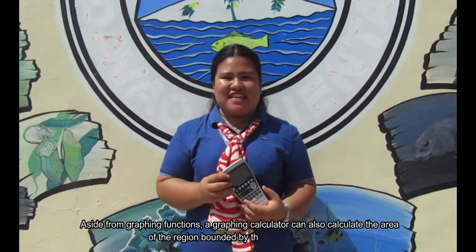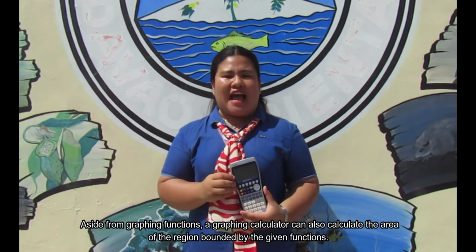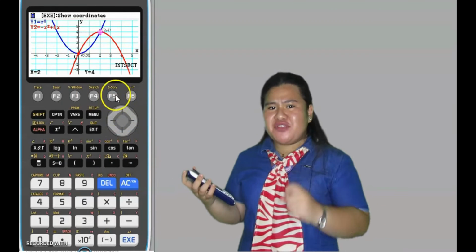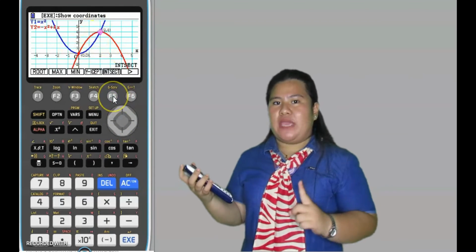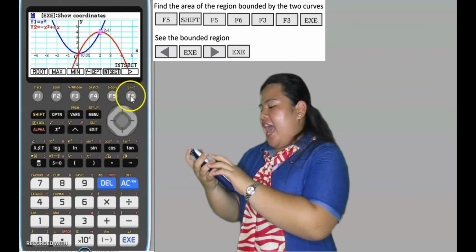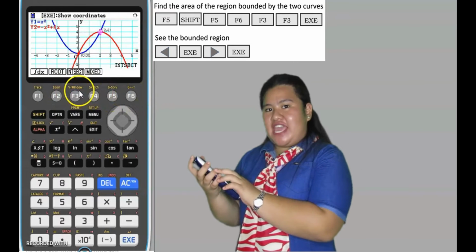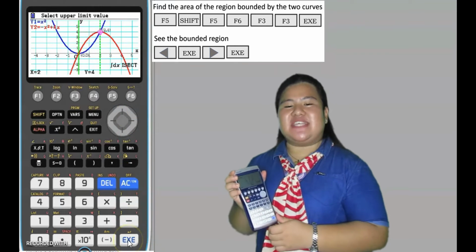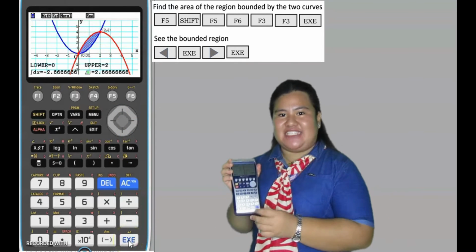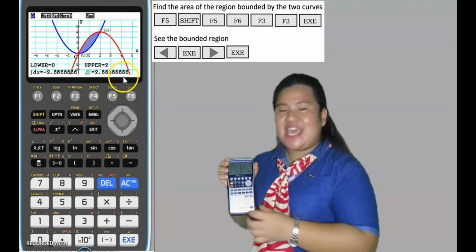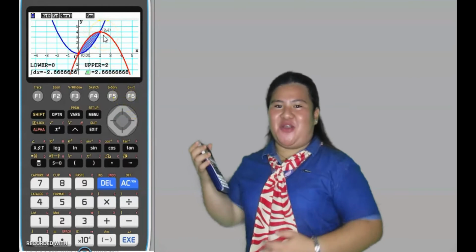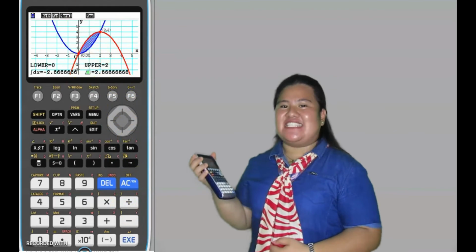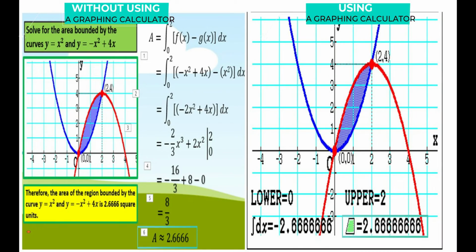Aside from graphing functions, a graphing calculator can also be used to calculate the area of the region bounded by the functions. Now we will find the area of the region bounded by the two curves. We press F5, Shift, F5, F6, F3, F3, then execute. To see the bounded region, use the navigation key left, then execute. Use the navigation key right, then execute. And there you go! The area of the region bounded by the two curves is 2.6666. Same result to what we have solved earlier.